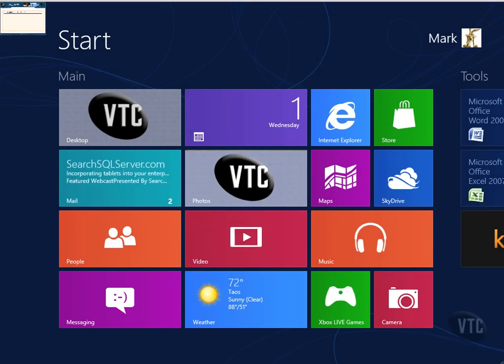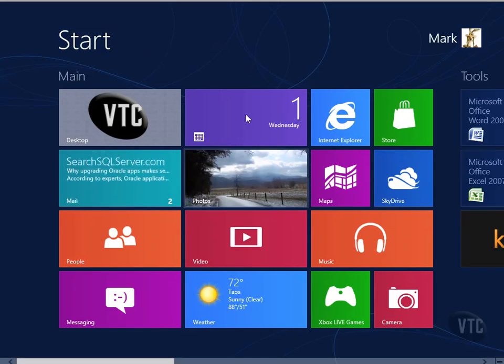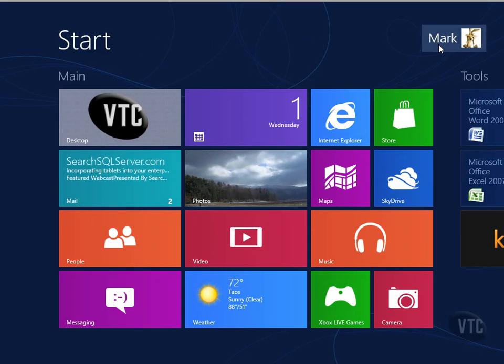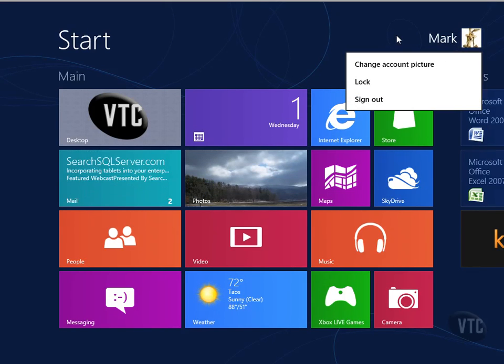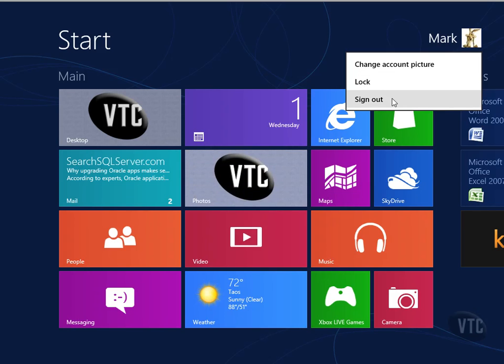Anytime you're working in Windows 8 and you're out here on the home screen on the Start menu, you'll notice up here in the upper right corner it's telling you what user is currently logged in. And as you can see, I've got Mark and I've personalized my picture to Wile E. Coyote, right? And if I click on my account name, notice I can change my account picture if I would like from here. I can lock the PC and take it back to a lock screen, or I can sign out so I can log in as somebody else.